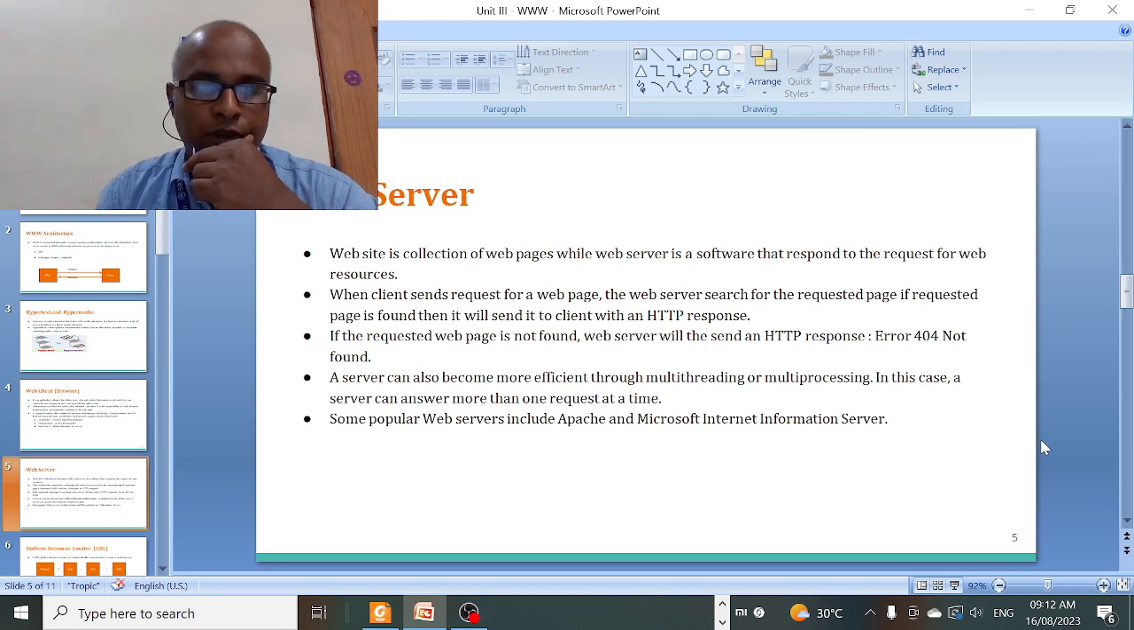The role of a web server: it is a collection of web pages, and a web server is software that responds to requests for web resources. Normally the client, or browser, has to send a request to the server. Based on the corresponding request, the server will respond to the browser. When a client sends a request for a web page, the web server searches for the requested page and sends it to the client through the HTTP response.